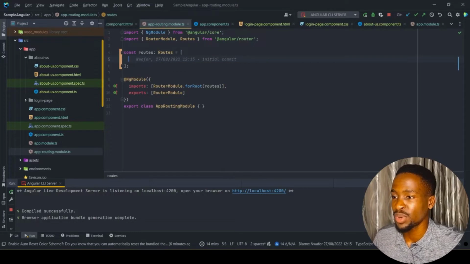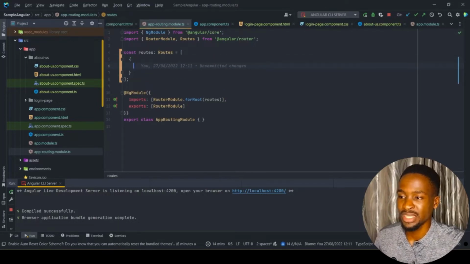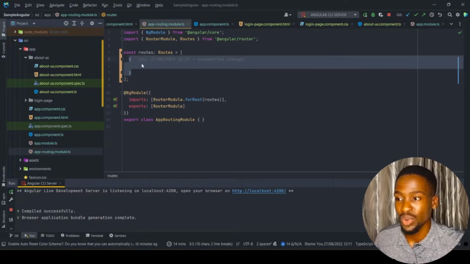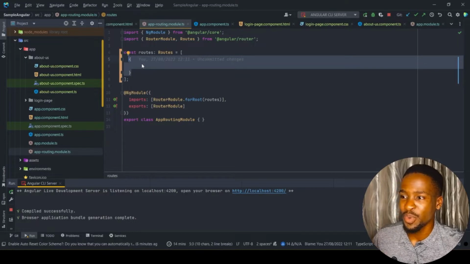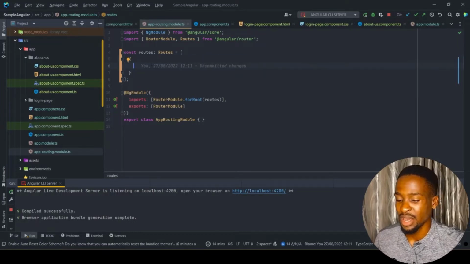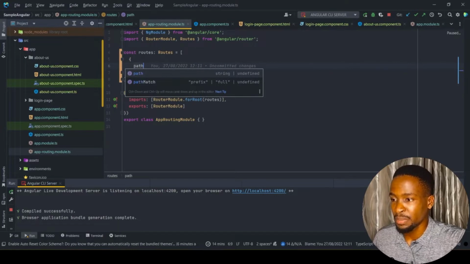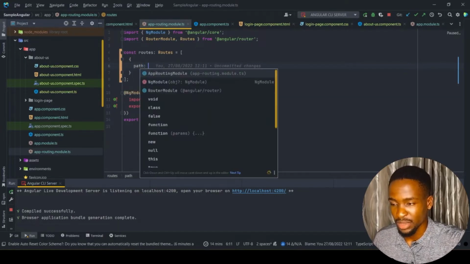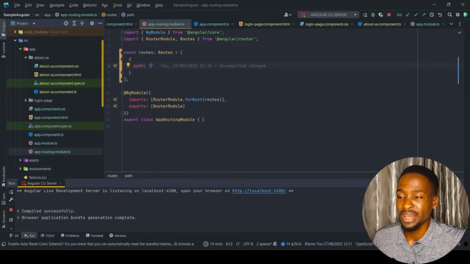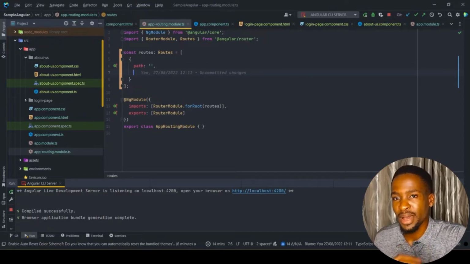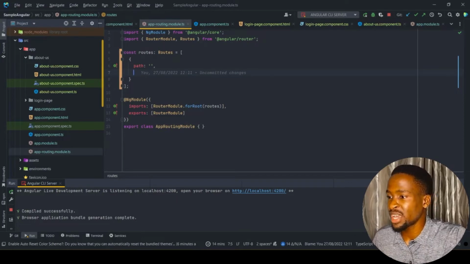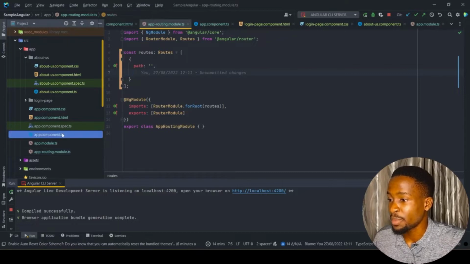So I just wanted to write our first route. To write a route, what we need to do first is to have an object, not really an empty object, because we would be adding things into it. So this is an object, and the first thing we want to do is to declare the path. The path of this particular route is just going to be blank, and by blank I simply mean it is the root of the application. I'm going to assign this path to a specific component. In this case, I want to assign this path to our app component.